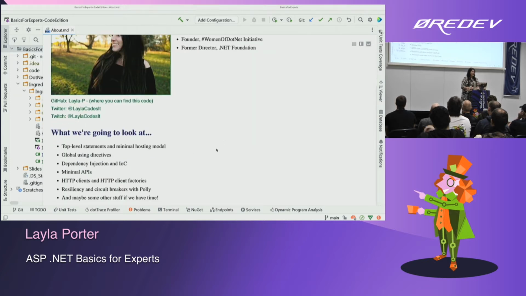Okay, so what we're going to look at is top-level statements and the minimal hosting model. That came in .NET 6. Global using directives, dependency injection and IOC, minimal APIs, HTTP clients and HTTP client factories, resiliency and circuit breakers, and maybe some other stuff if we have time, but I'm going to tell you now, we won't have time. Okay, because this is going to be jam-packed.